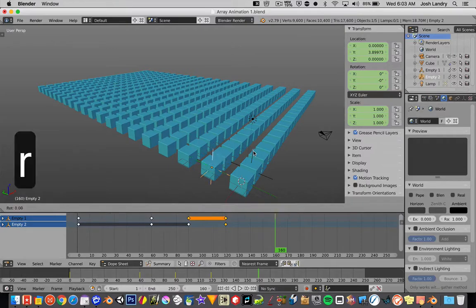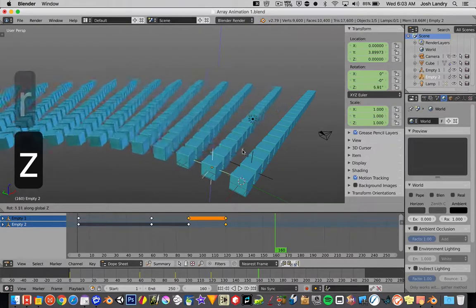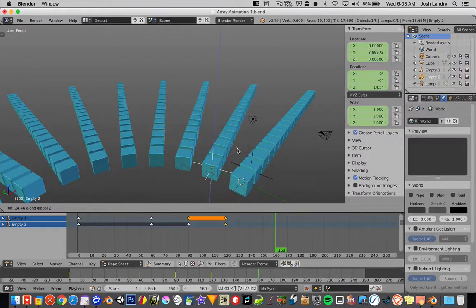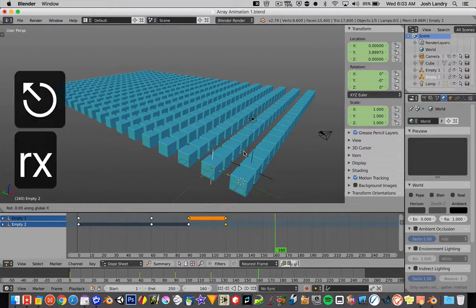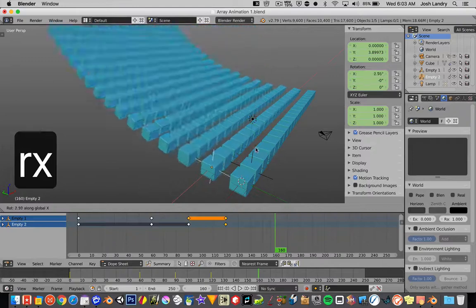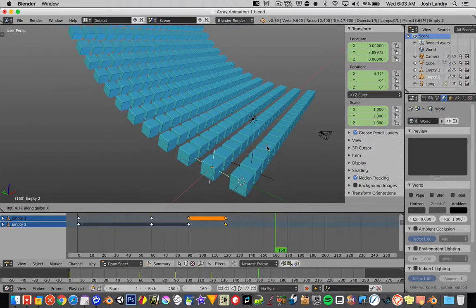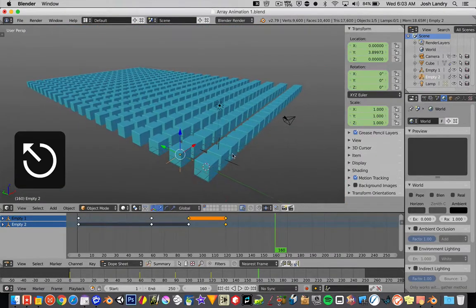So maybe I want to try R and Z and rotate it on the Z, and that's going to give me this. R X is going to give me this, kind of a rip curl effect. So that's rotation with Empty number 2.